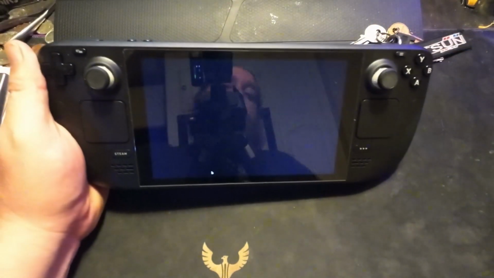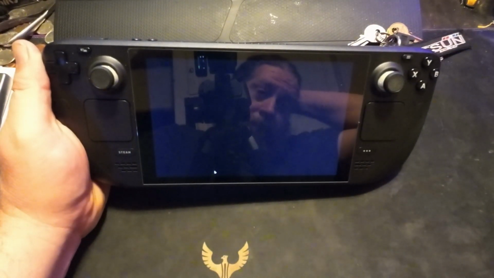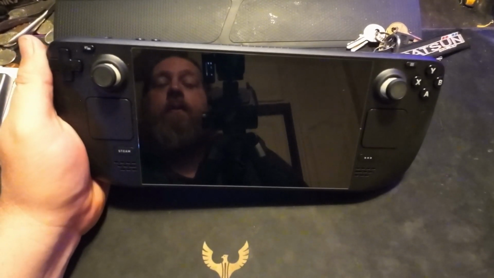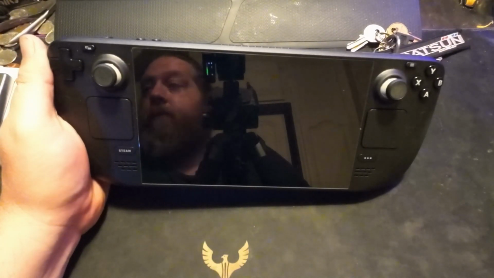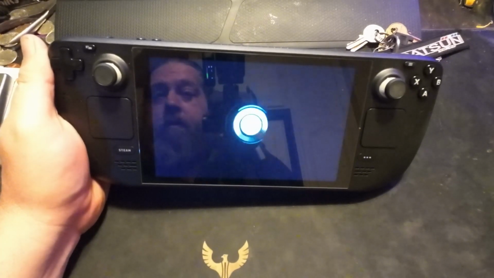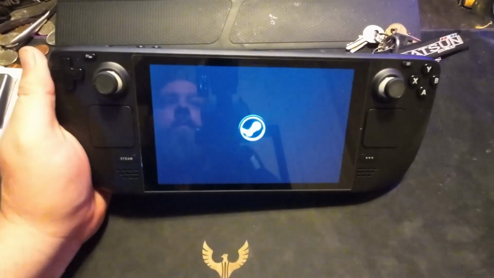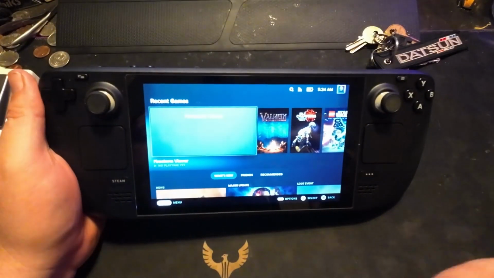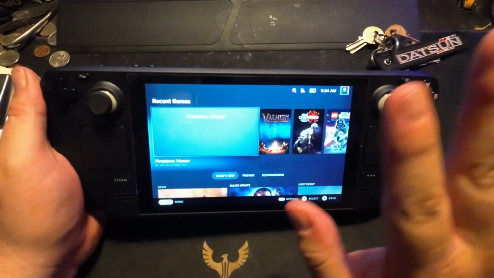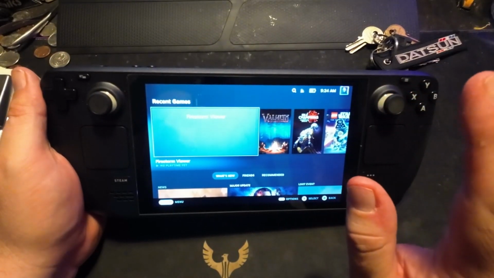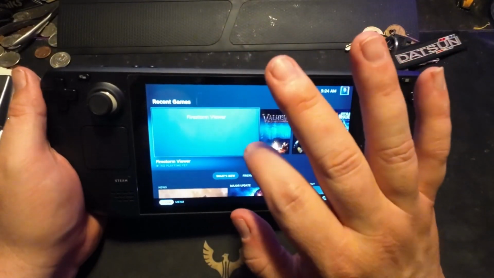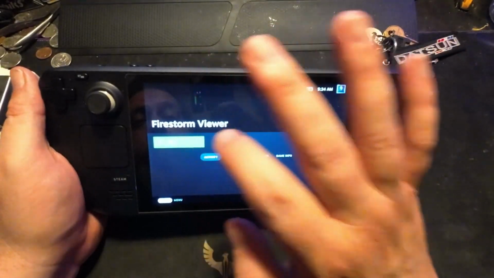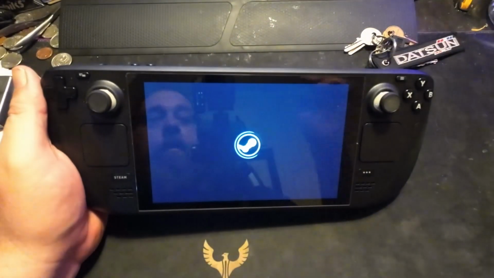There we go. Now, wait for it to do its thing. Now, see, I got Firestorm Viewer. I do not know how to get the logo on there. I think you can. I just don't know how to do it. Anyway, you just go to Firestorm Viewer and play.